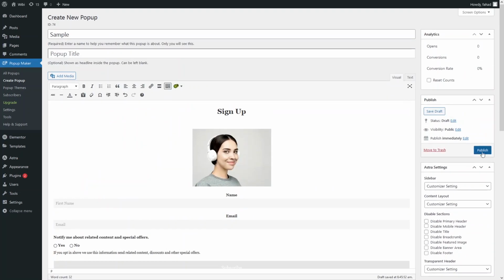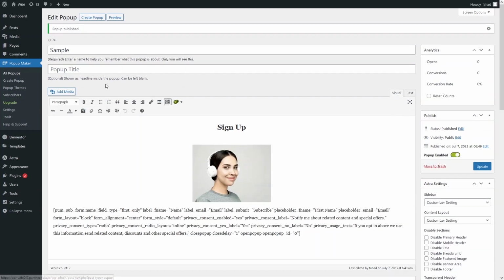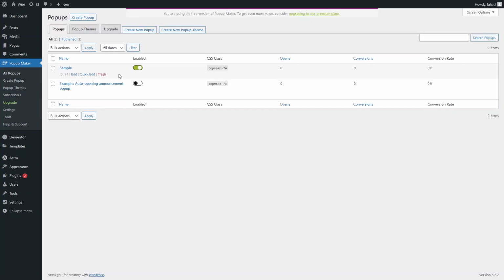Okay, so now let's publish our pop-up, and let's go to all pop-ups. And as you can see here, we have 2 pop-ups. The first one is an example by the creators of the pop-up maker, and we also have the sample that we have created right now. Okay, so that is enabled.